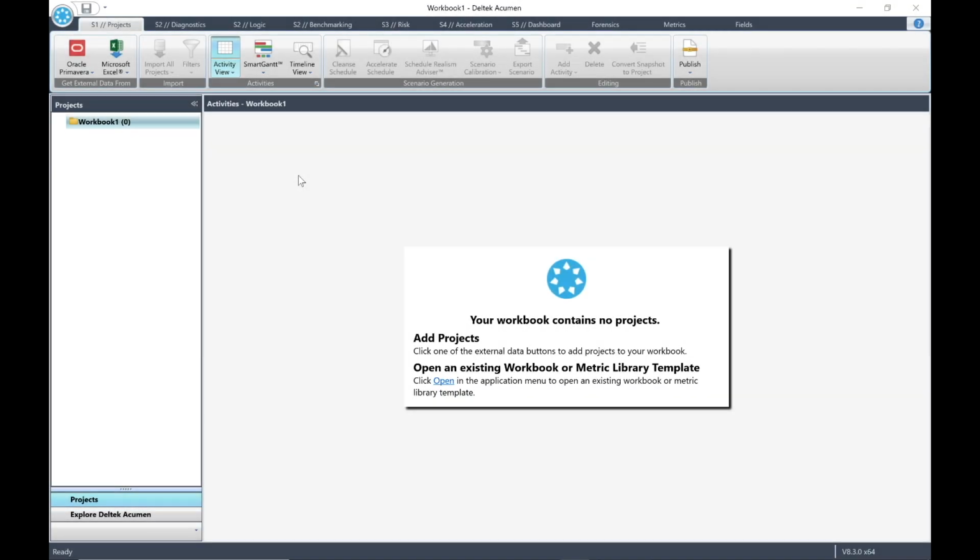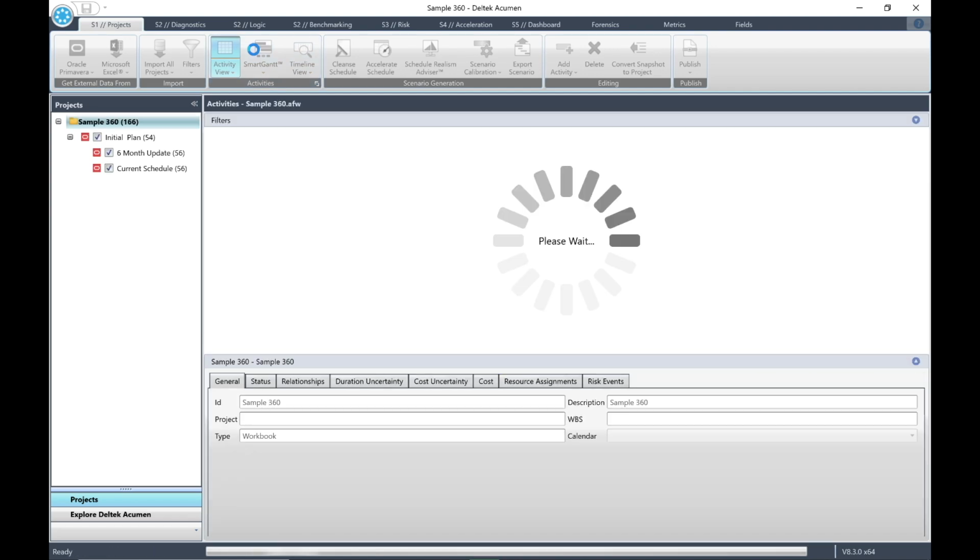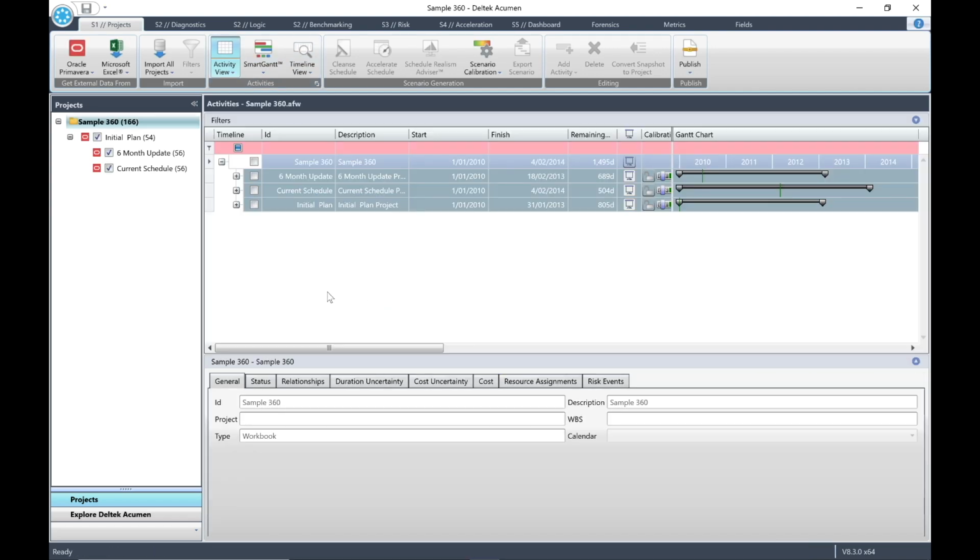In this lesson, we will learn how to navigate the Acumen 360 workspace and select our acceleration options. So if it's not already open, let's open our Sample 360 workbook by clicking the fuse icon on the top left and selecting Sample 360 workbook from recent workbooks. The Sample 360 workbook will open in the S1 Projects tab.